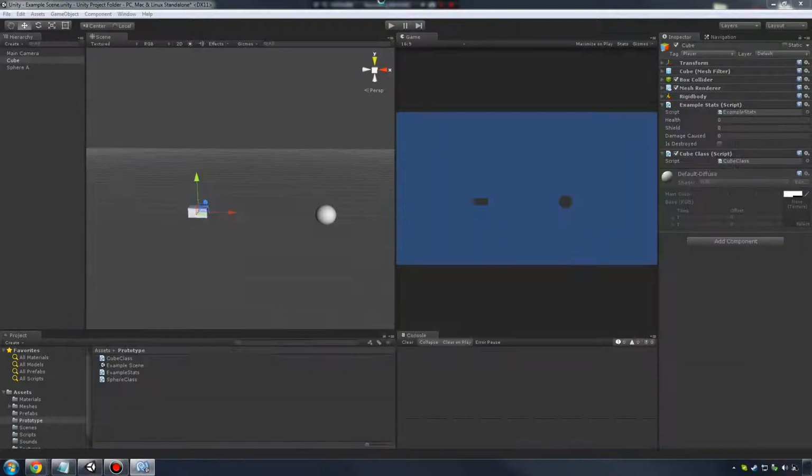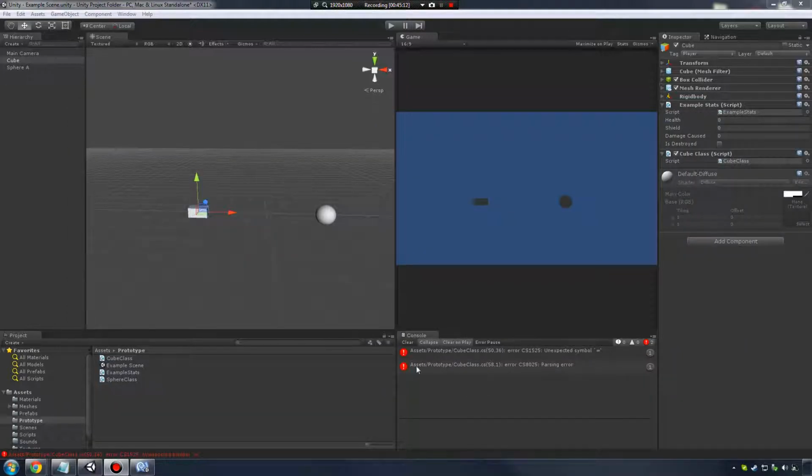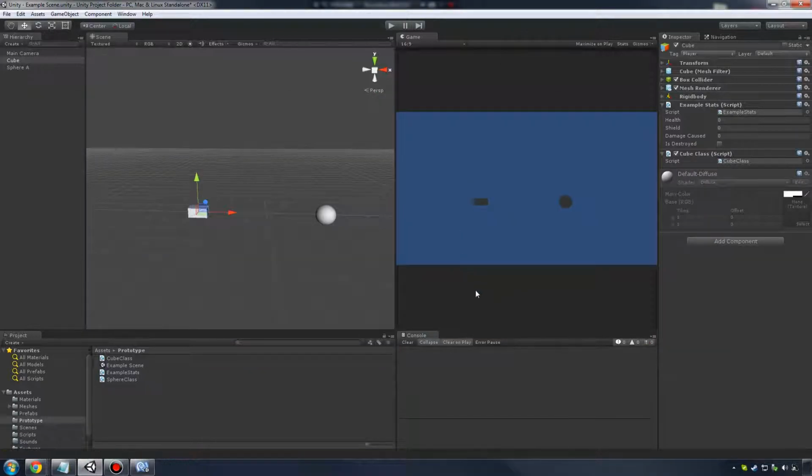So I'm going to hit Control S. Let's see, we have a parsing error, line 50 or 36. So let's see what we did. Line 50, we have a space in between this comparative statement right here. I think that should be the reason. Yep. Gotta love syntax.